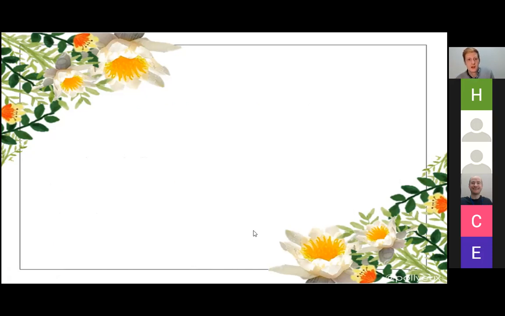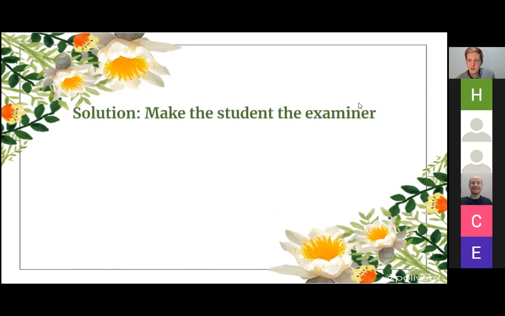So, having survived my presentation part, let's move on to the active part. My proposed solution is that we make the student the examiner. This is a way that can help students become more aware of test-taking procedures without it becoming too mundane, boring.